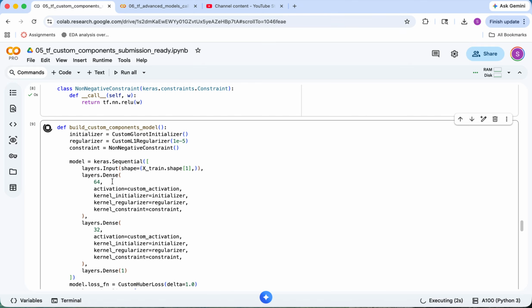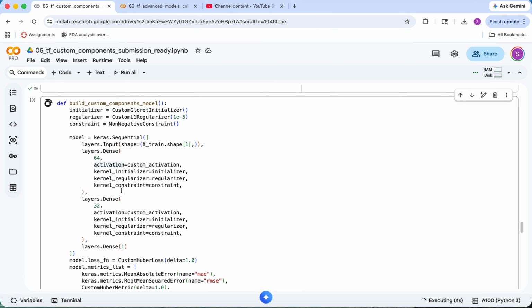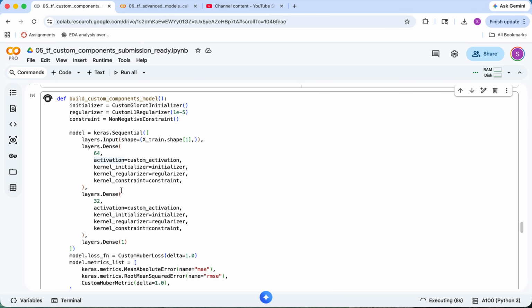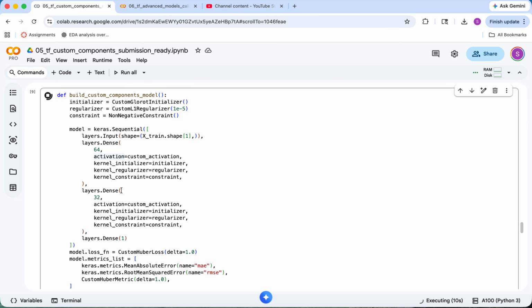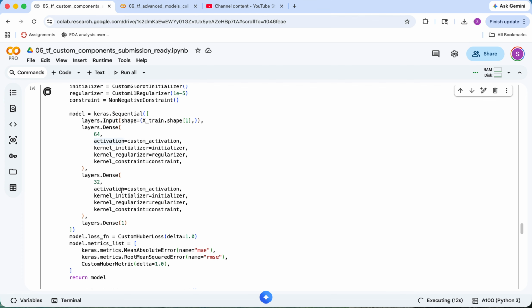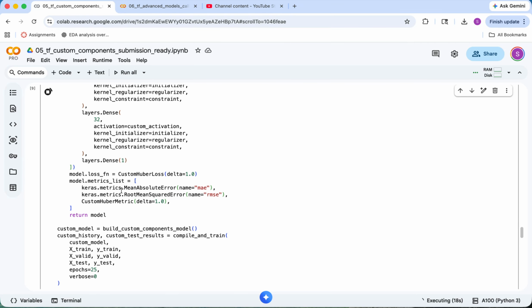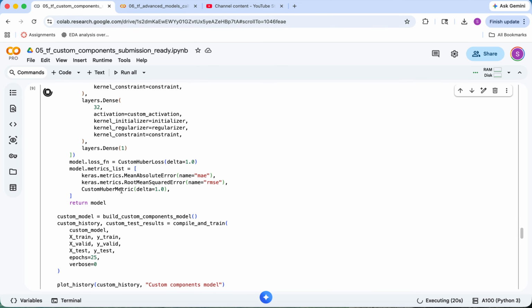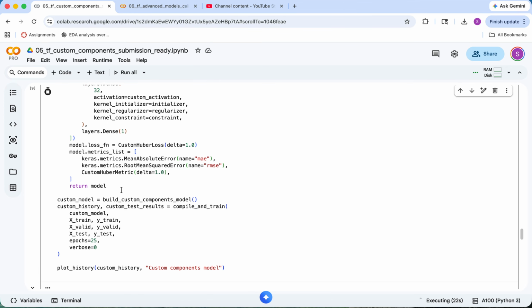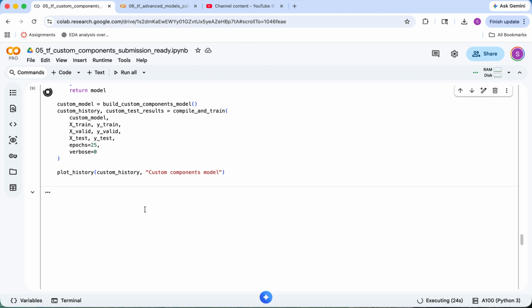Next, here I build the custom component model. This model uses the custom activation function, custom weight initializer, custom L1 regularizer, and non-negative weight constraint inside the dense layer. It also uses the Huber loss and Huber metric during training and evaluation. Then I train the model and plot its learning curve, so I can compare its performance against the baseline model.